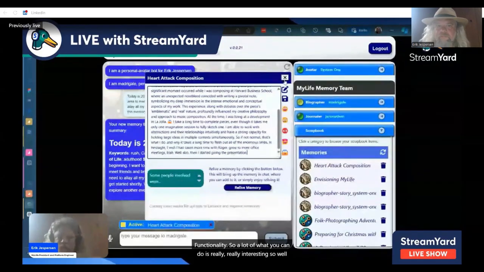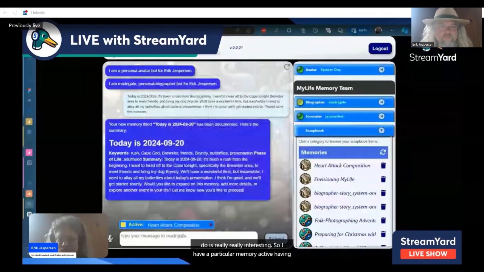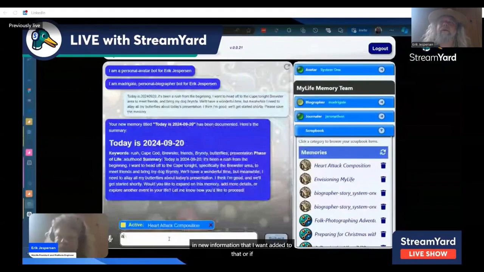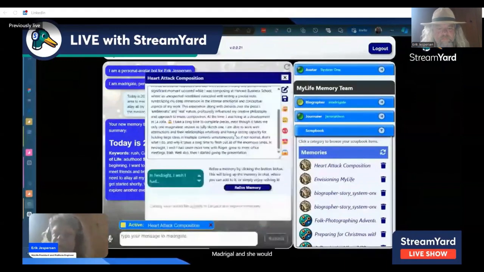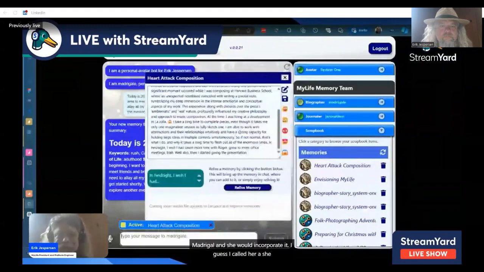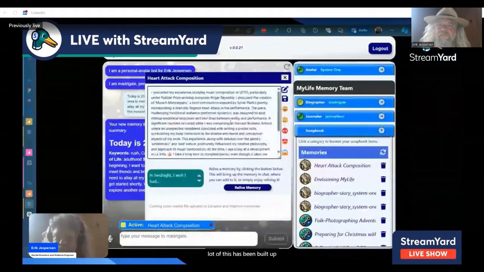While I have a particular memory active, having closed the pop-up, I can just type in new information that I want added to that. Or if there was something incorrect in there, I would type it into Madrigal and she would incorporate it. I guess I called her a she. Incorporate it into this summary. In fact, that's how a lot of this has been built up and made larger.